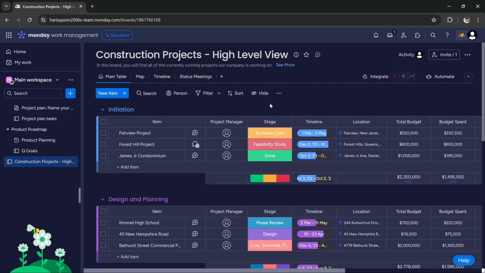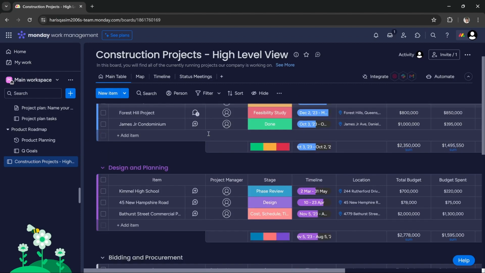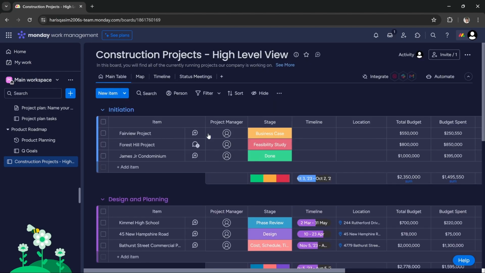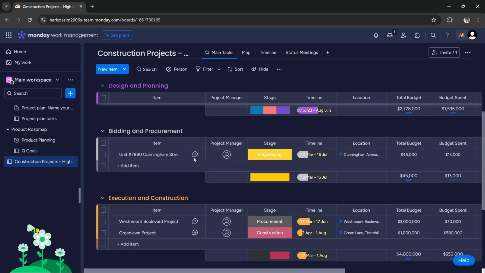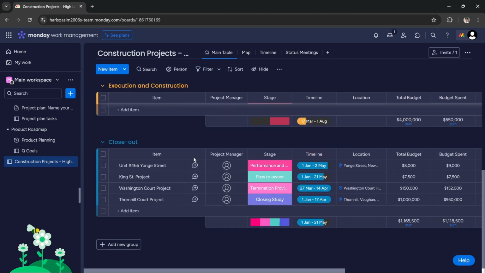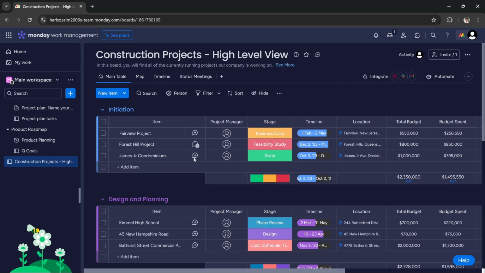Once the template is set up, as you can see, it has created a board for us, and in this board it has added different groups, like initiation, design and planning, bidding and procurement, execution and construction, closeout. And you can add other groups if you like, but these groups are more than enough to get started.